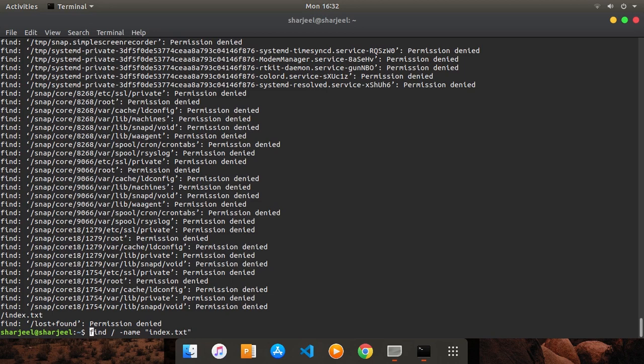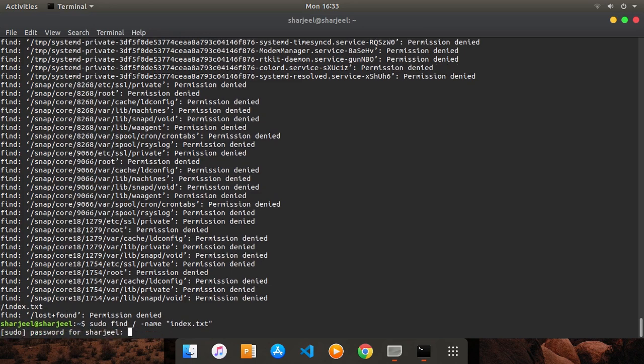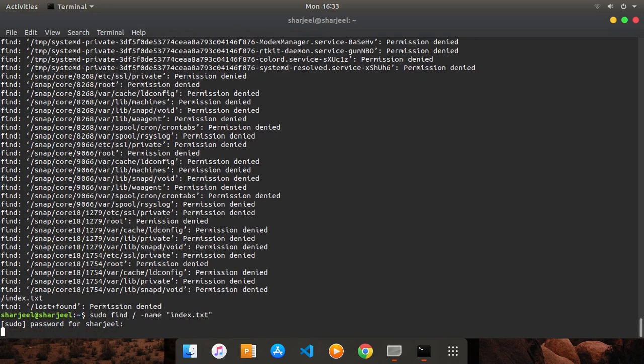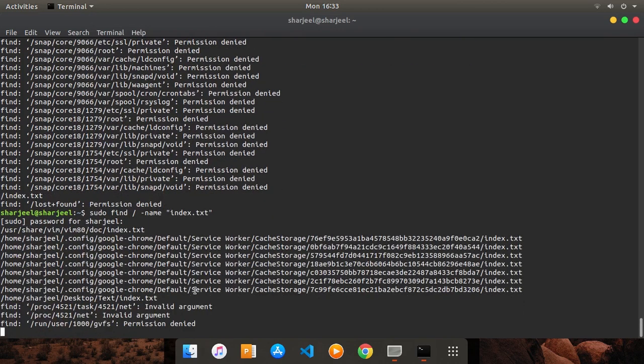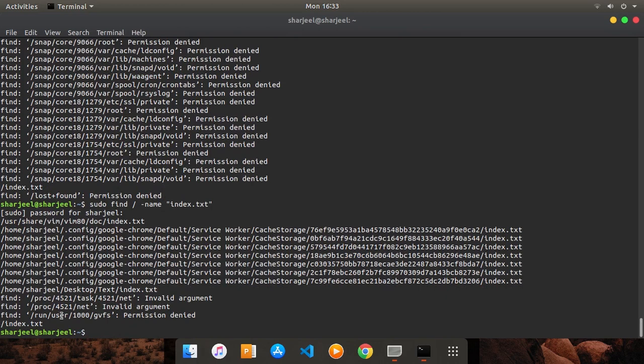I just need to type Control A, which brings me to the start of this directory, and here I type sudo. If you want to get to the start of a command, you just need to type Control A. I press enter and type my password. I press enter. So I'm getting this file, which may still say permission denied, but I got this file.